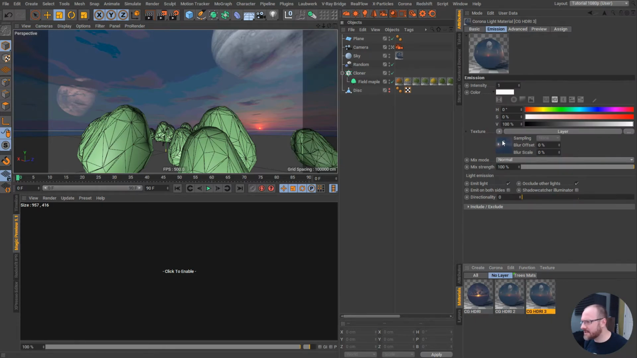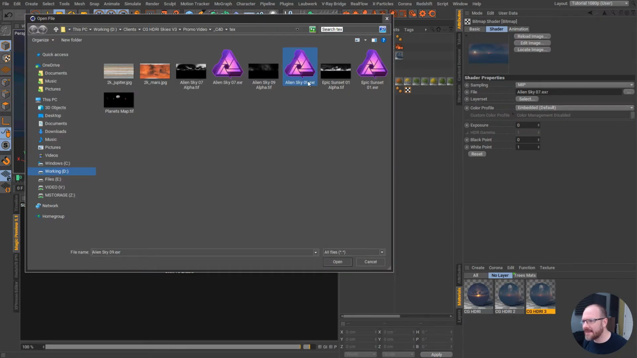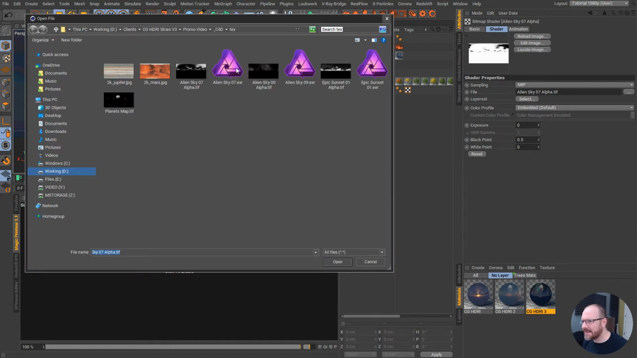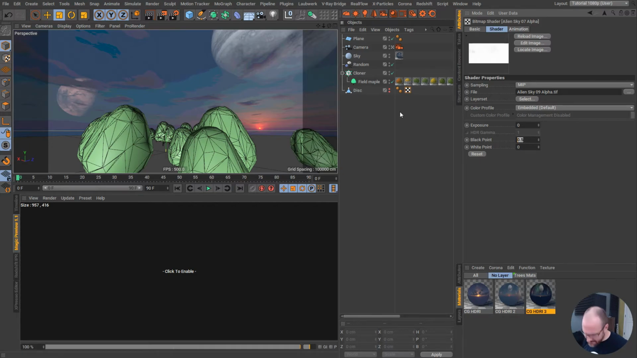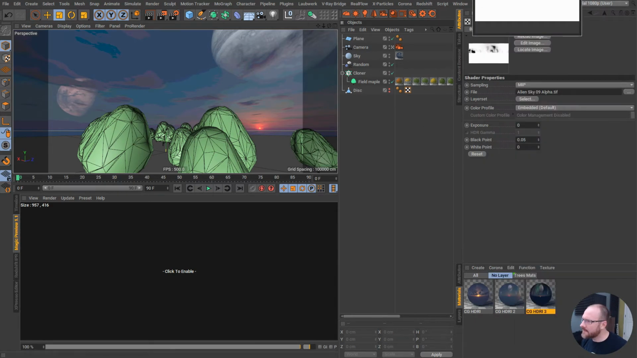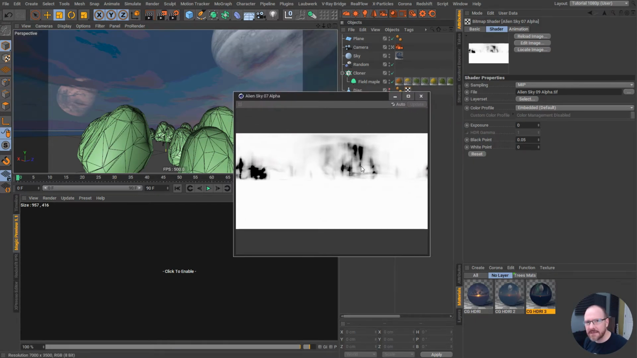So I duplicated this HDRI, hopped into here, and I'm going to replace this bitmap here with Alien Sky 9, and then I'm going to hop up a level and let's replace that alpha with Alien Sky 9 Alpha right there. And this one I may need to increase the contrast a little bit more, and you can kind of see here if I right click and go open window, you can get a nice little preview here of what I've done with the alpha here. I've just inverted it and increased the contrast by playing around with these black point and white point values.